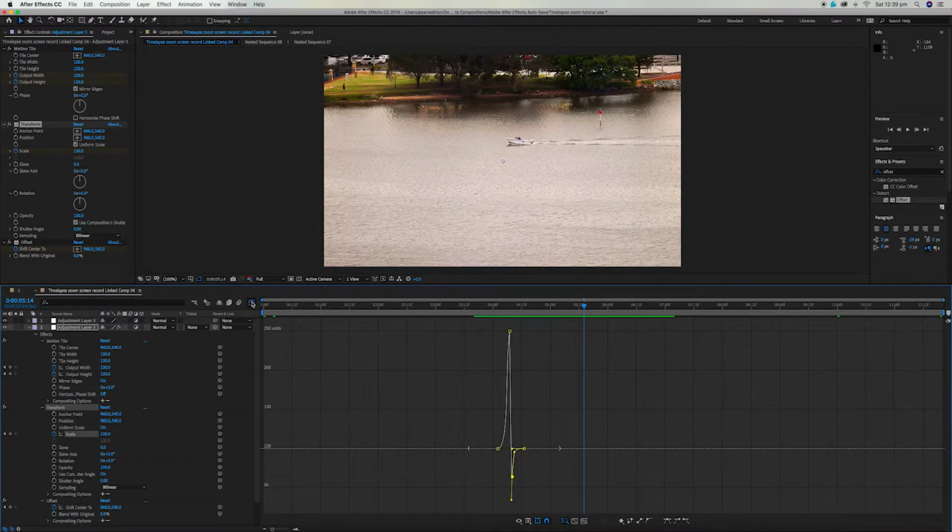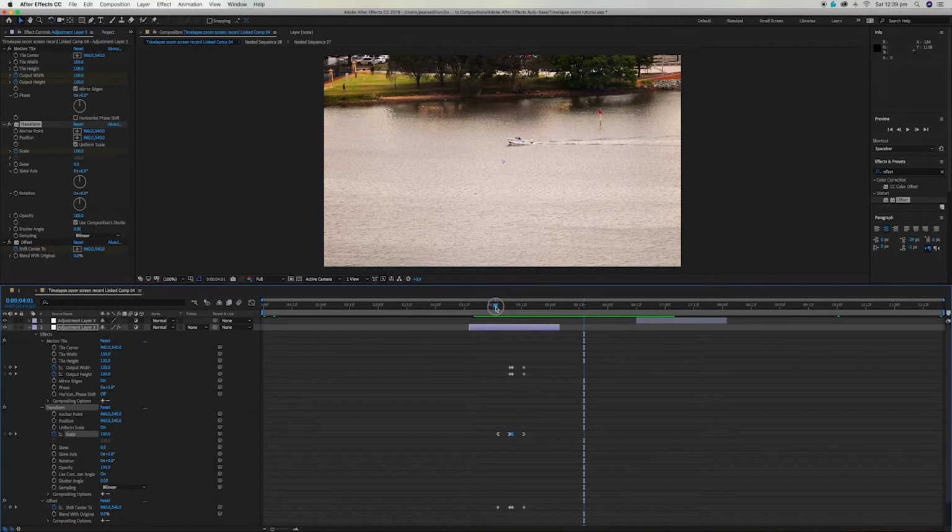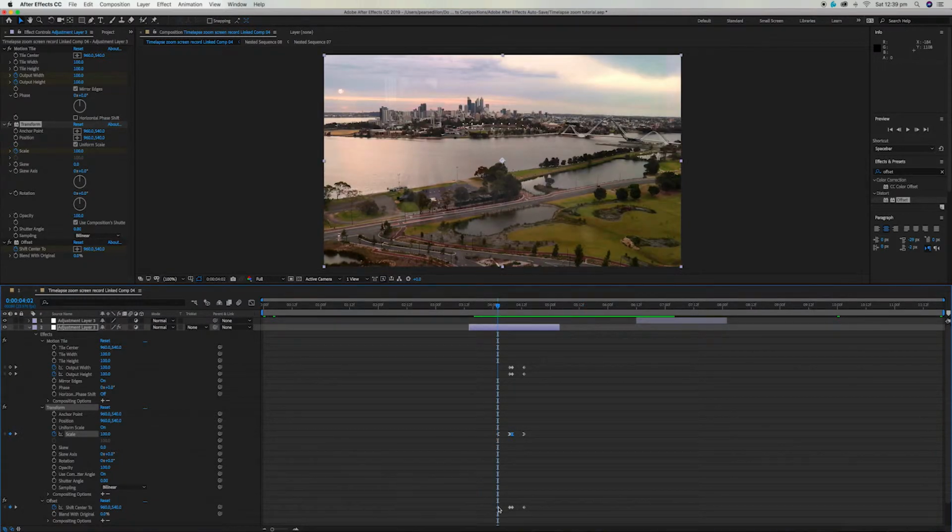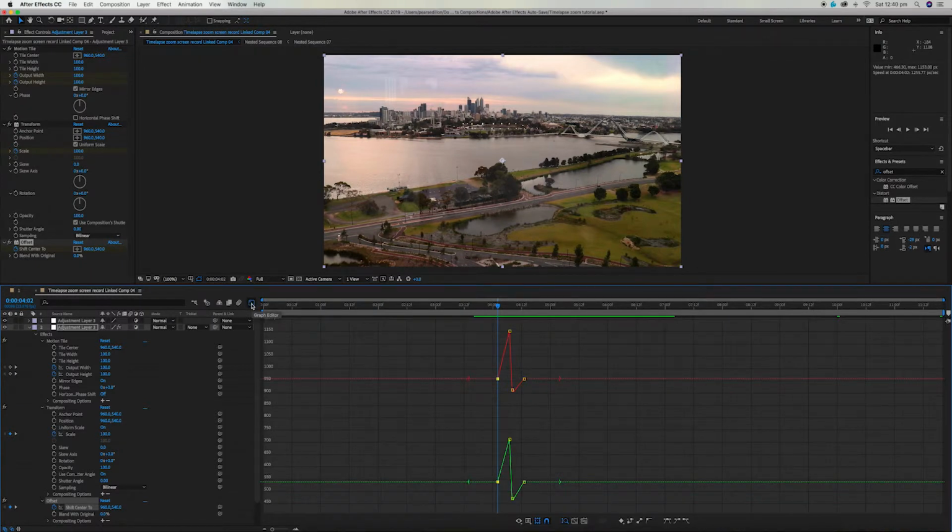So the next one we want to do is exit your graph editor and then highlight the first keyframe under your Shift Center 2 and your offset. You then want to open up the graph editor again and make sure edit speed graph is chosen.